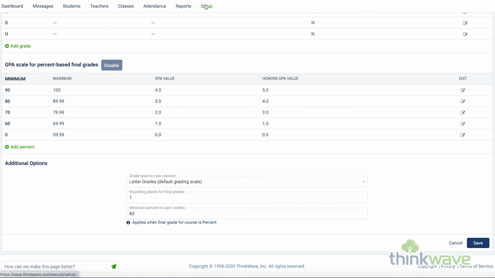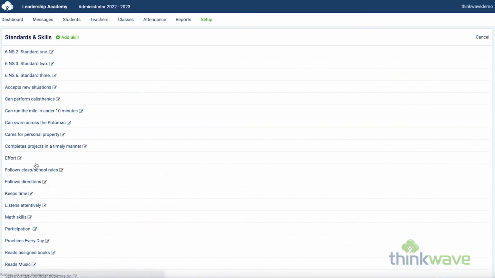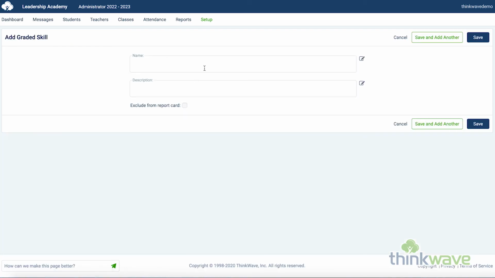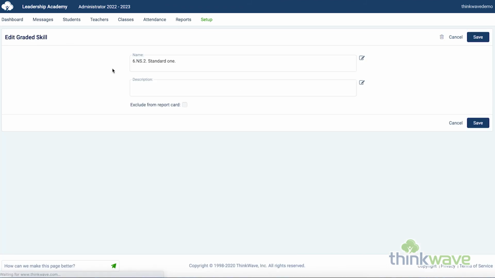Now back to the Setup tab. Now go to Standards and Skills. Here's where you can add or edit the graded standards and skills. Click Add to add standards and skills. Here you can enter the name, and here you can choose to exclude it from report cards and transcripts. You can edit or delete existing standards and skills by clicking on it. You can delete it by clicking the delete icon at the top right.